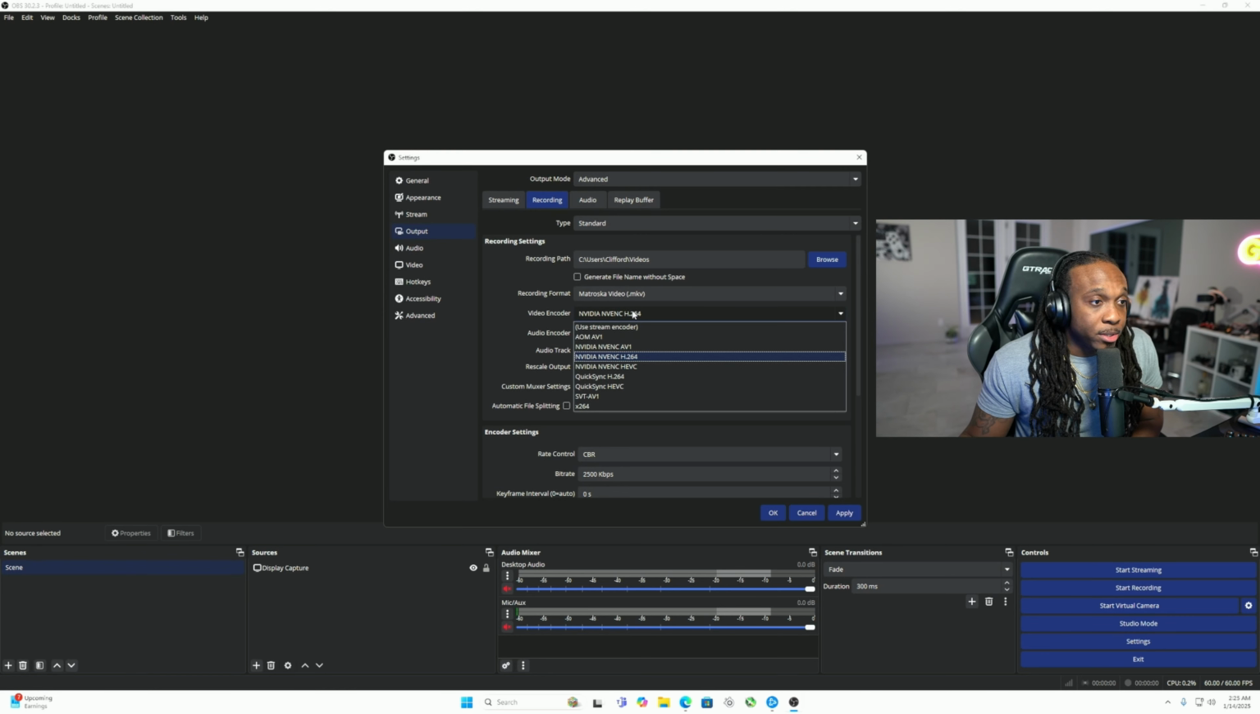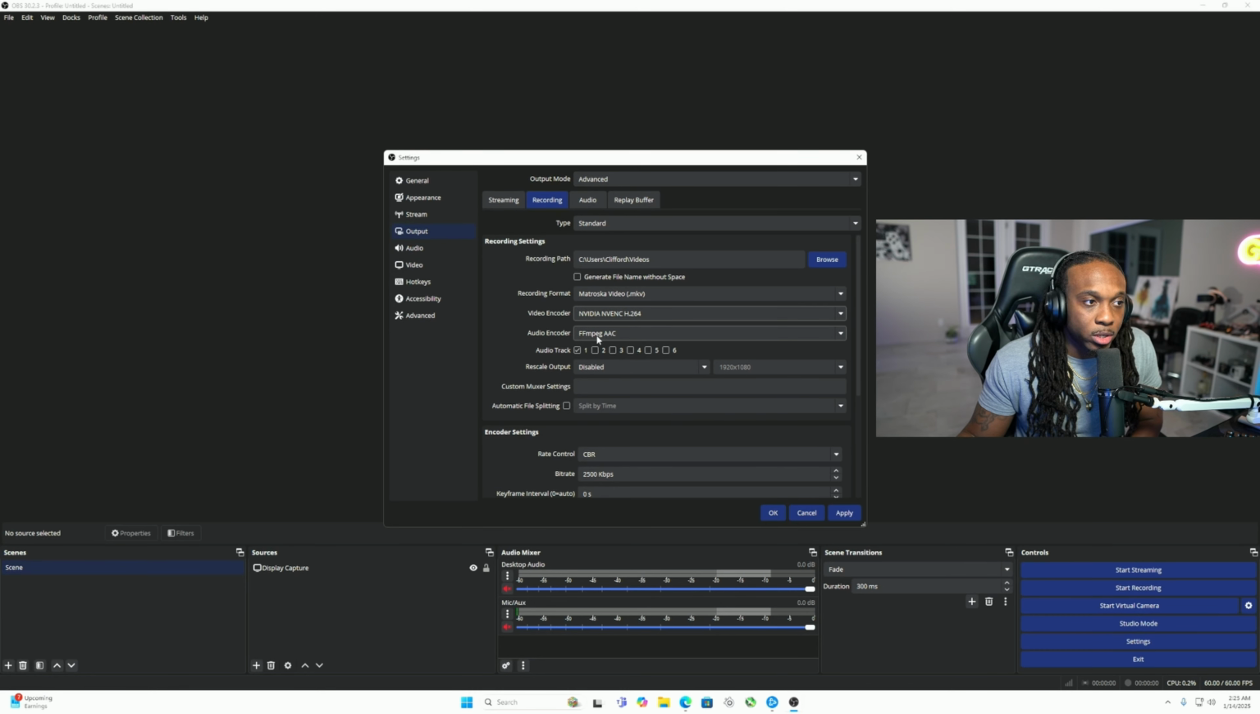I have a few different options, but for me, I will leave it on H.264. It works the best. You want to have all the load on your GPU instead of your CPU. That's what it's there for. Now your audio encoder, same, leave it on this. Don't even touch it.